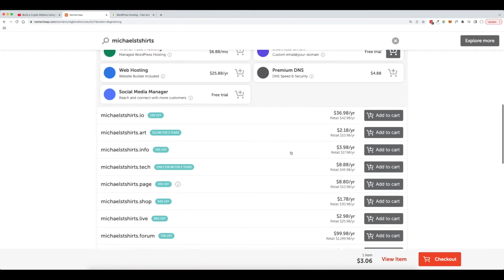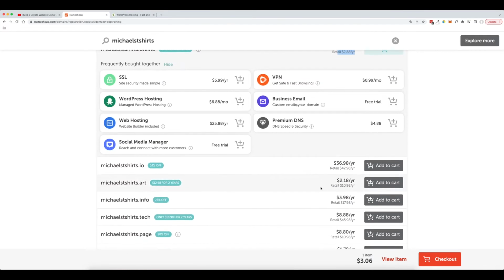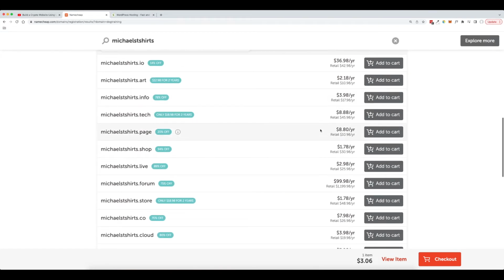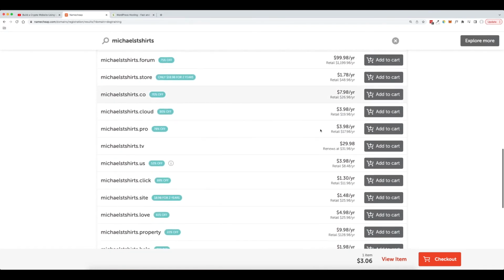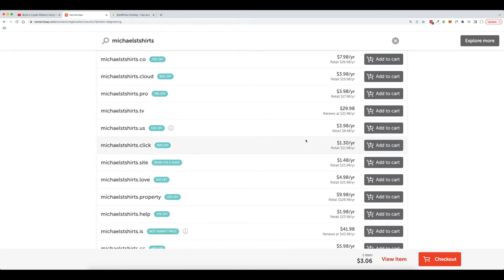You can continue scrolling through, and by the way, you don't need any of this stuff here, but you can keep scrolling through, maybe add a couple of these to your cart, and then once you get to your cart, you can decide, hey, I like this one, I don't like this one, and you settle with one domain. But for now, let's go ahead and keep Michael's T-shirts.online in the cart. I'm going to click checkout.